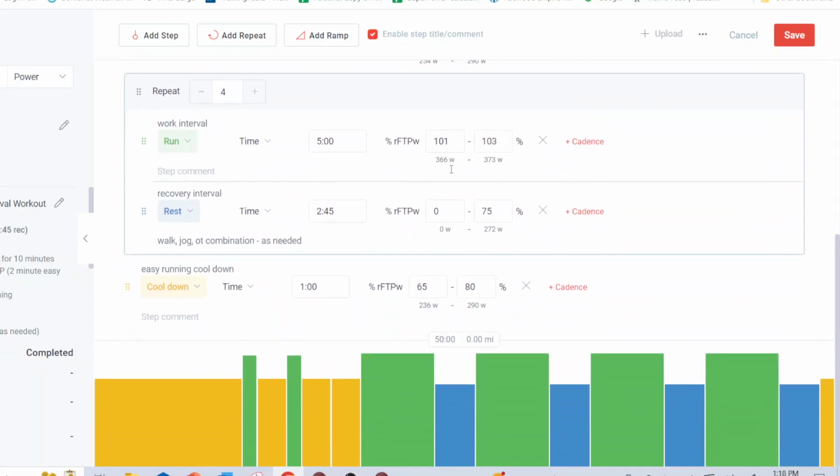This runner's FTP is 362 watts. So you can see that the way the structured workout is built in the training plans, it has a percentage of the FTP. These are the calculations of 101% of 362 and 103% of 362. And that's what will show up on your watch in terms of your structured workout, will be these numbers.